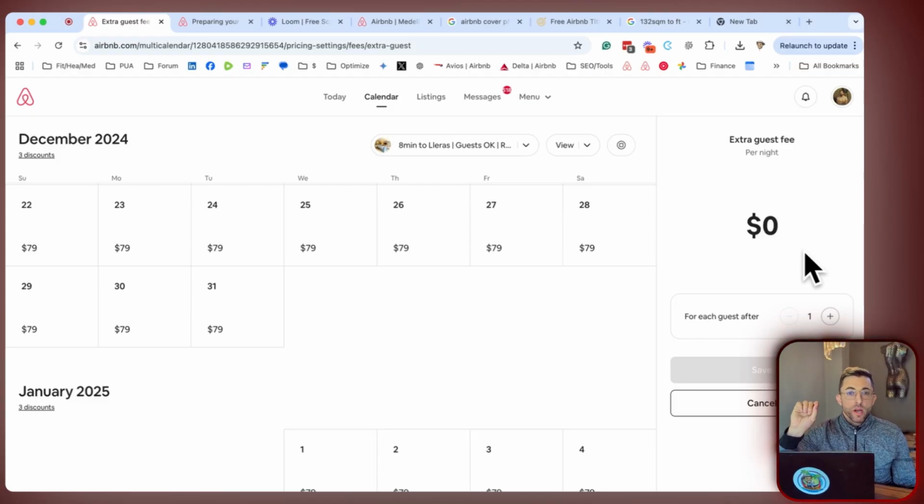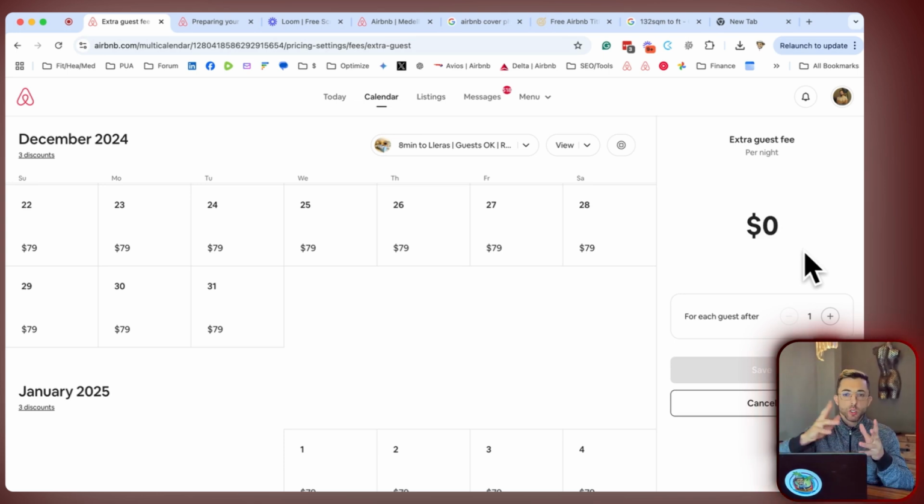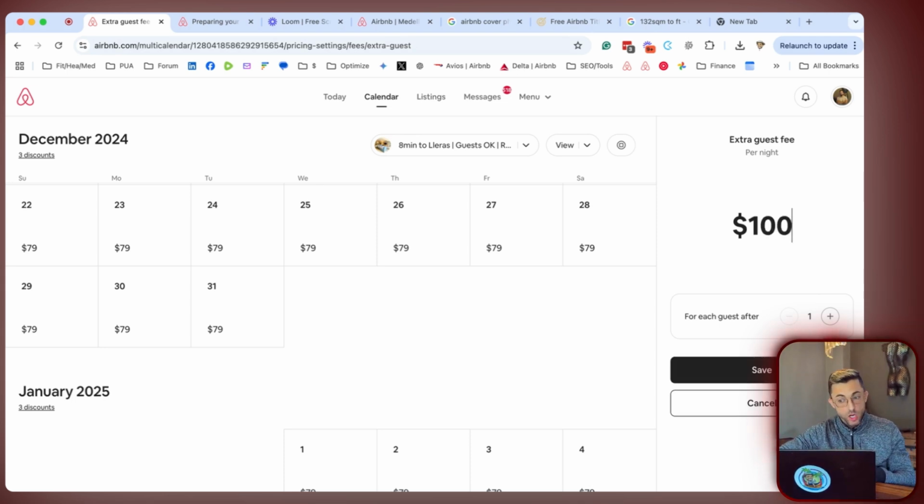Optimization tip. Even if you don't charge for extra guests, you still should have an extra guest charge on there. That's because if you have a 2-bedroom, you allow 4 people, they bring 6 people, you're going to tell Airbnb, I want extra money for those 2 people. Airbnb is going to look at your extra guest fee and say, well, what do you want us to charge? You have 0 here. So in that case, I would add 100 for anything above 4 if my maximum was 4.